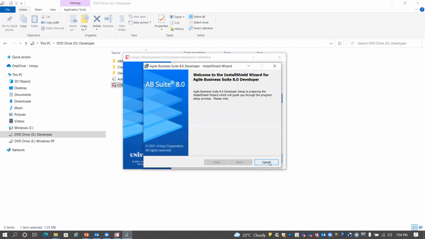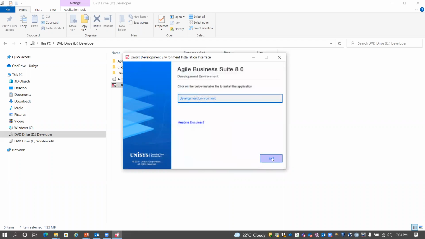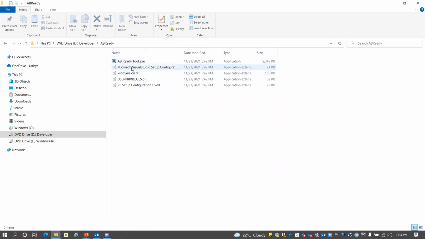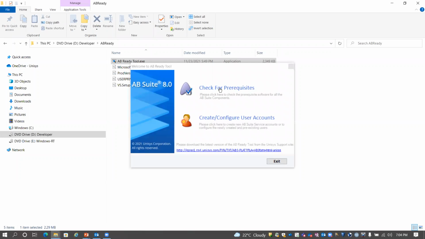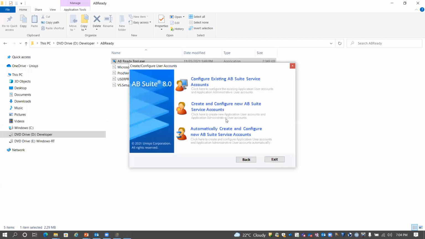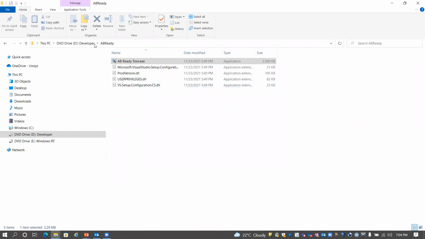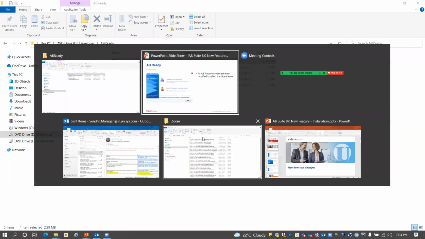Let's just not go through the installer. Just click over the AB ready as well. In the splash screen for AB ready, and all the links, all the screens will have the same blue theme. Okay, let's get back to the demo.